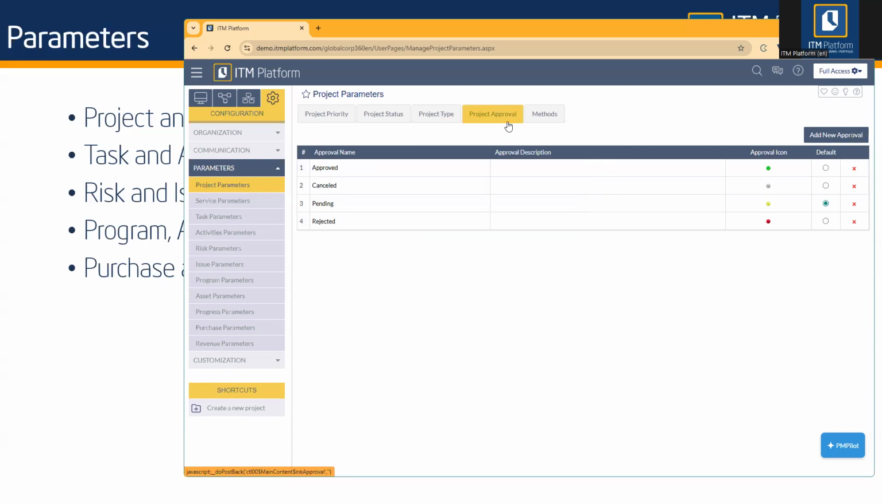Also, you have project approvals. This is another type of catalog. You can create as many approval values as you require. You can delete the ones that you don't want, although one of those should be the default.